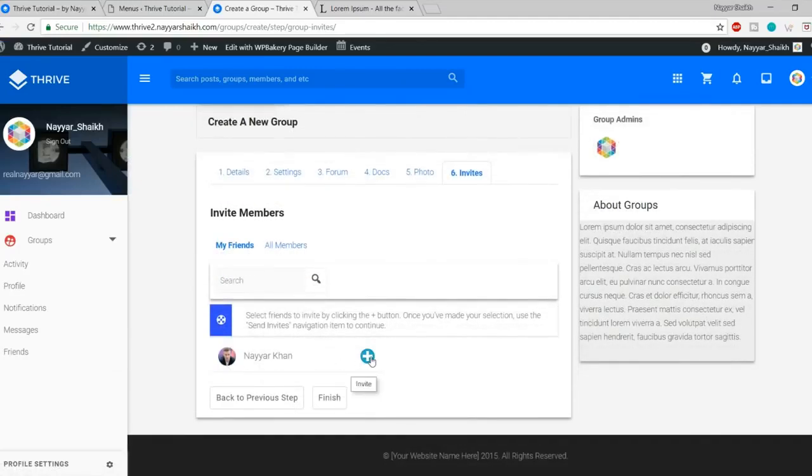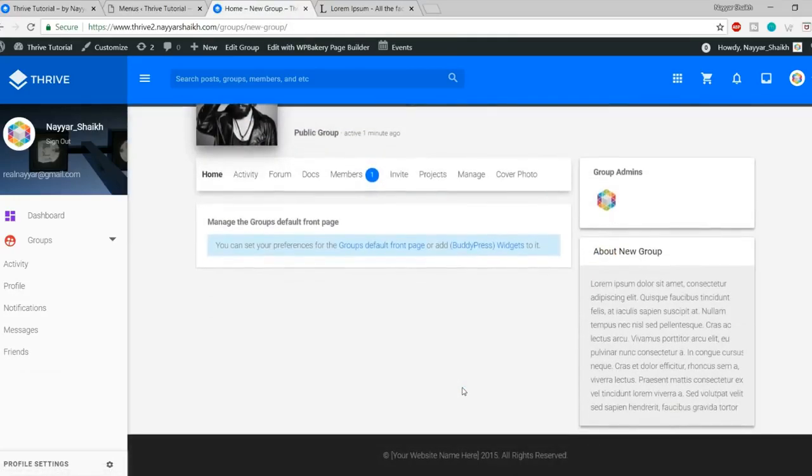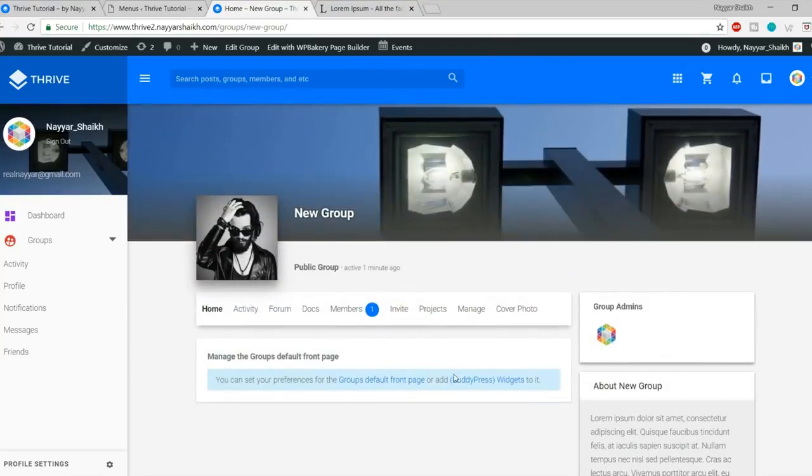So I have only one friend right now, so I can select him to invite and click on finish. Okay, so he will be invited and he can join the group and so on. Now we can change the style of how the group looks, but we'll do these things later on. Now because we have enabled forums, we can also create forums. So let us see how we can do that.